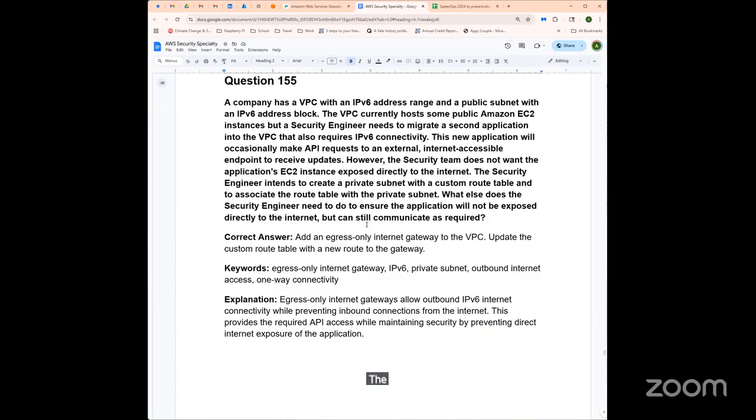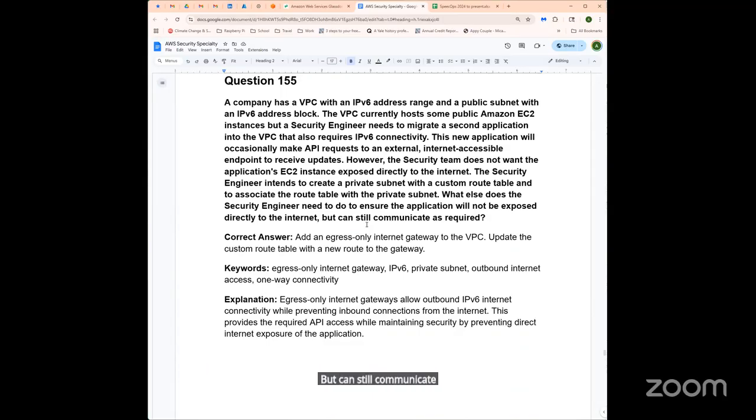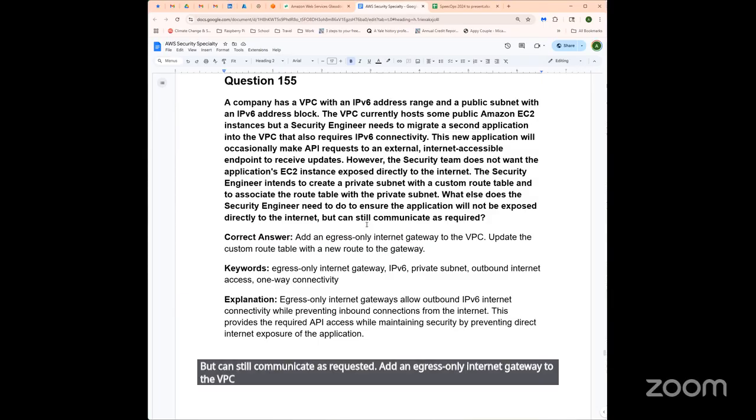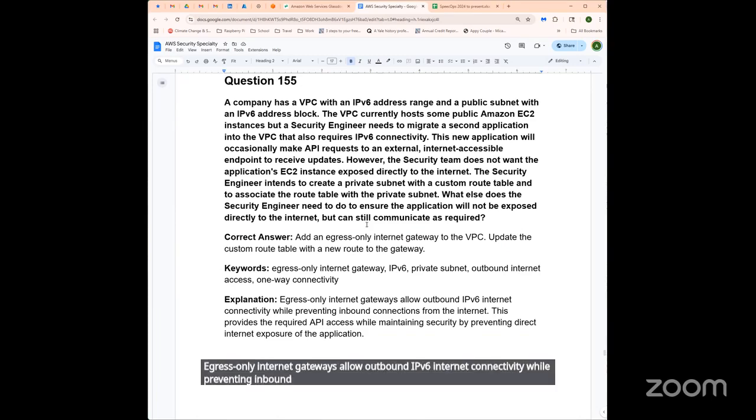The security engineer intends to create a private subnet with a custom route table and associate the route table with the private subnet. What else does a security engineer need to do to ensure the application will not be exposed directly to the internet, but can still communicate as requested? Add an egress-only internet gateway to the VPC. Update the custom route table with a new route to the gateway. Egress-only internet gateways allow outbound IPv6 internet connectivity while preventing inbound connections from the internet. This provides the required API access while maintaining security by preventing direct internet exposure of the application.